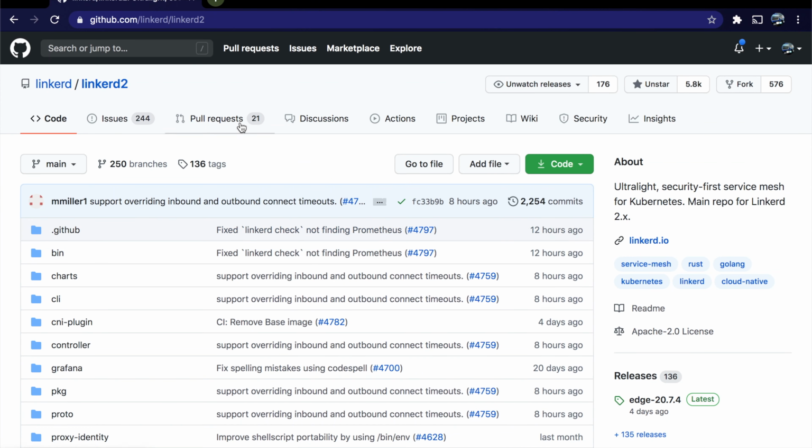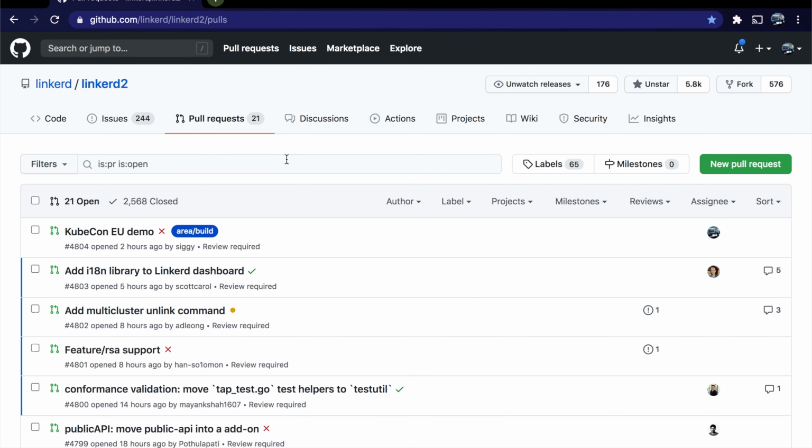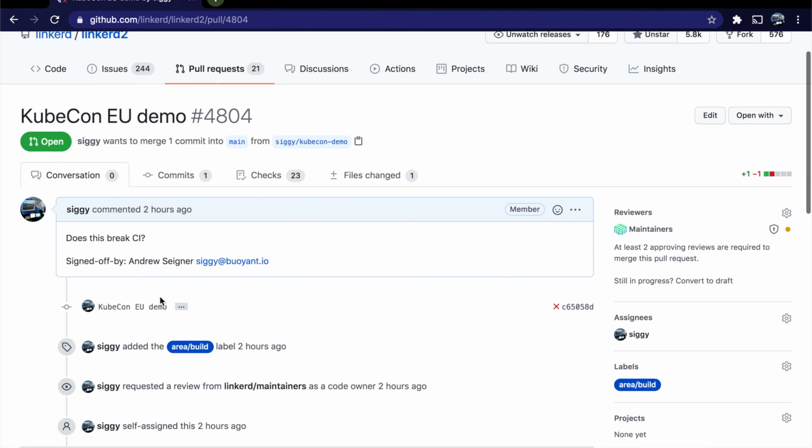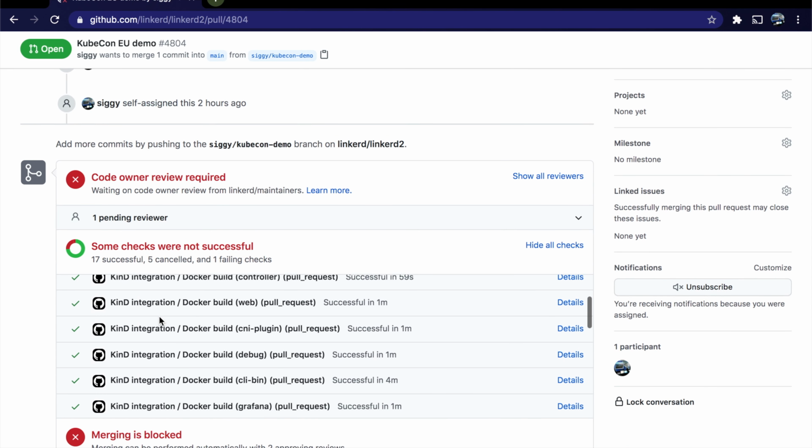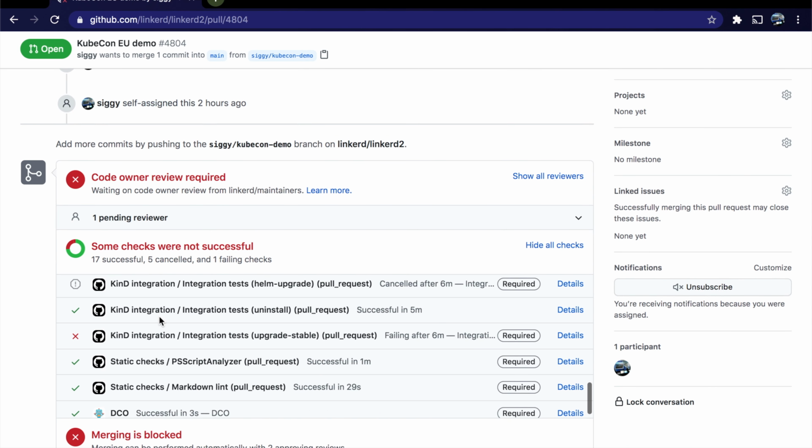Okay, so we're going to demo the latest version of our build CI system. So here we've got the Linkerd repo. We've got a PR that's reporting that it's breaking in CI. So we're going to dig in, see what's wrong, and then try to make a fix.